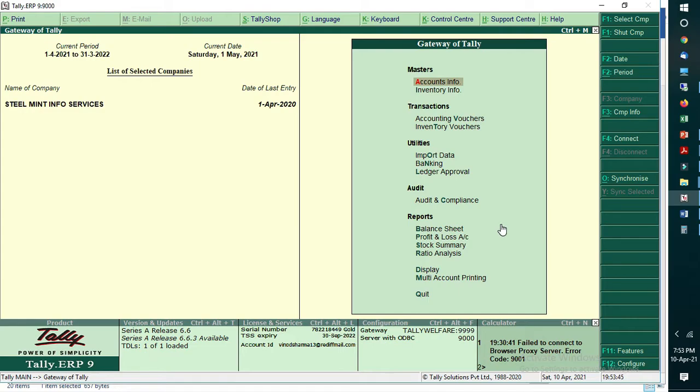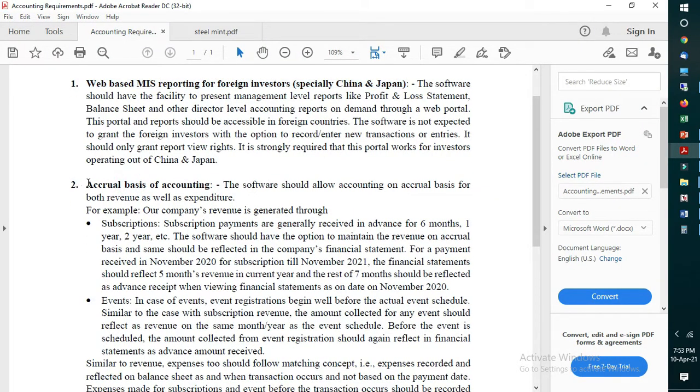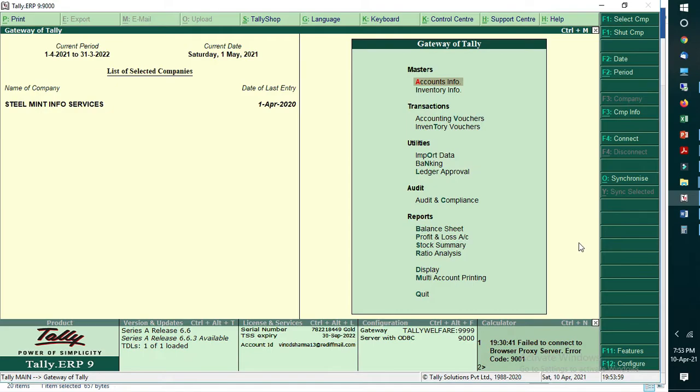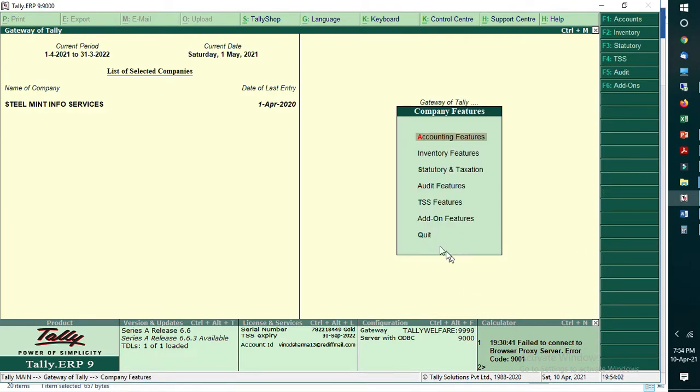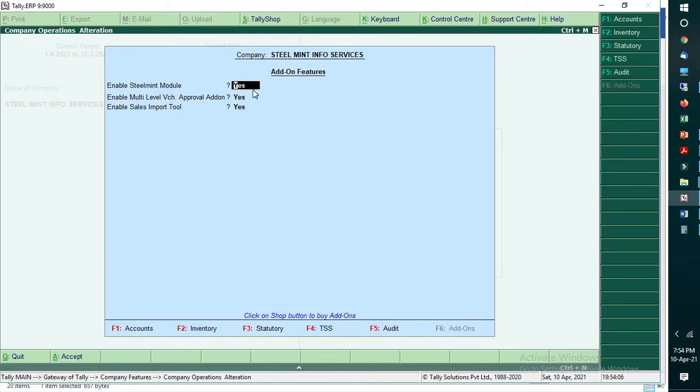So let's understand how it is accounting and how it is managing the scenario. This one is basically for the accrual basis of accounting. For this point we have developed this TDL. So let's understand how to use it. First of all, after configuring the TDL, we have to enable it in add-on features, enable statement module, yes, and then you have to enable a sales import tool.